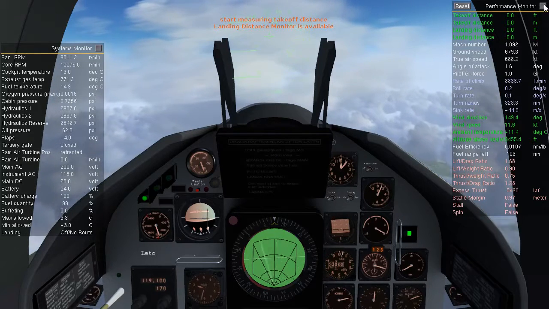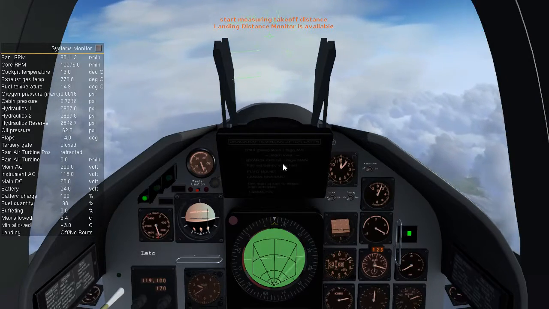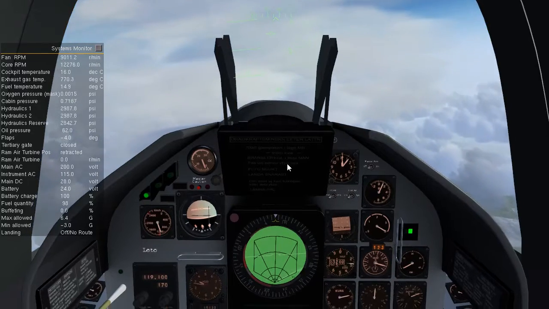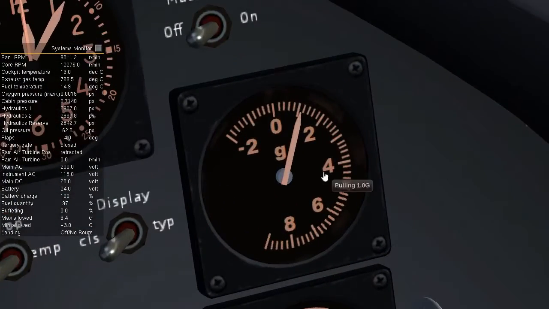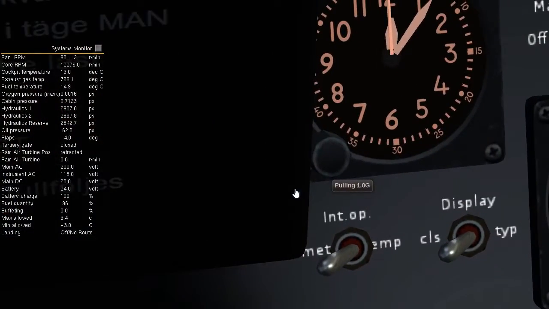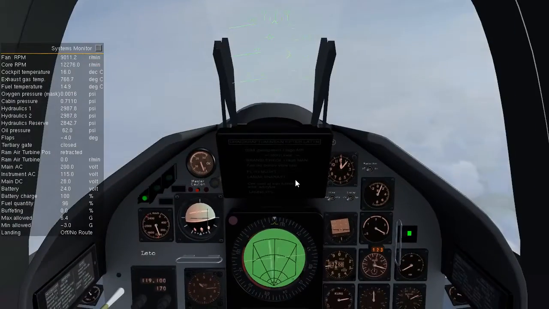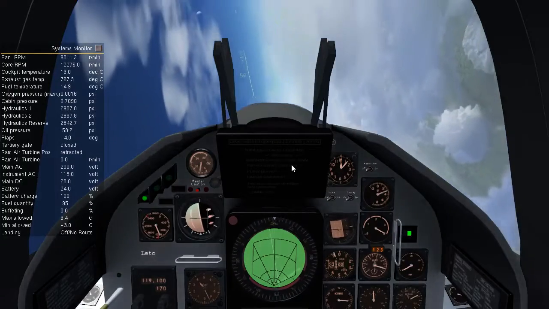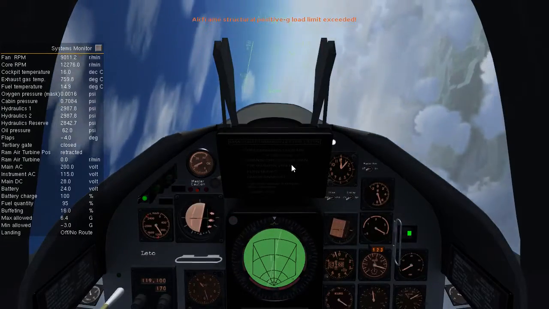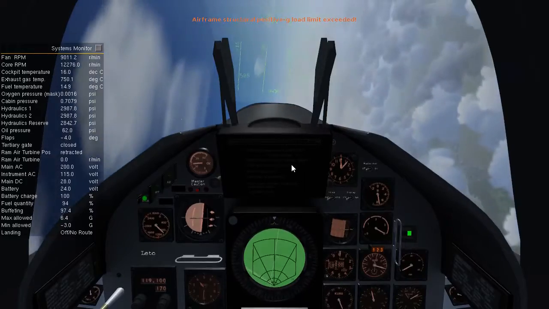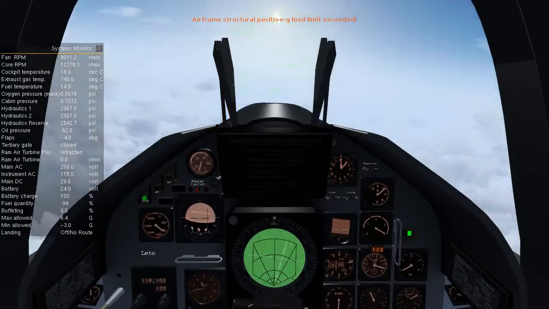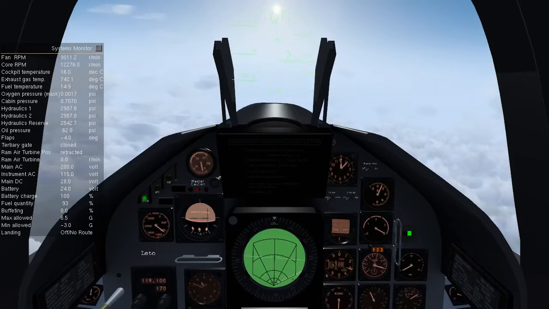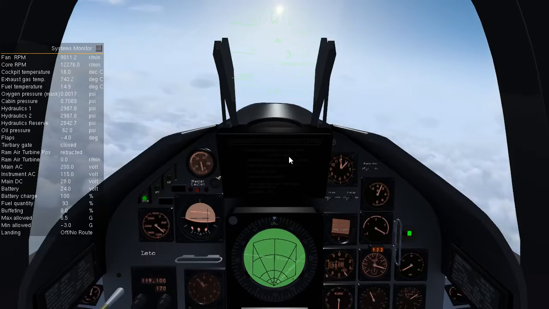Over here on the right side we have the accelerometer. You can see it's 1G now, and actually when you pull a lot of G's, I'll just show it, it's going to come up with a warning like that: airframe structural positive G load exceeded. That warning is dynamic. It depends on the weight of the aircraft, how many G's you are allowed to pull, and if your landing gear is down and stuff like that.